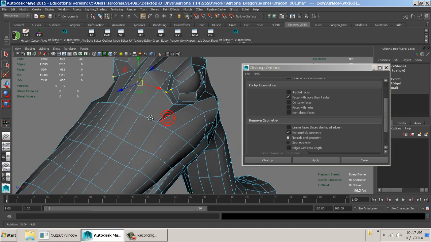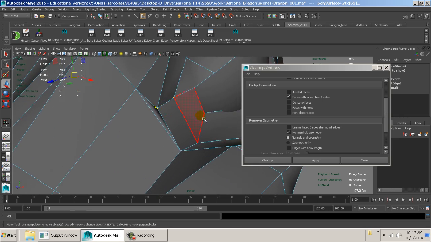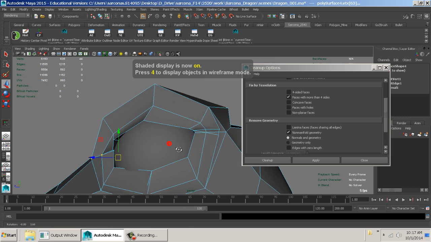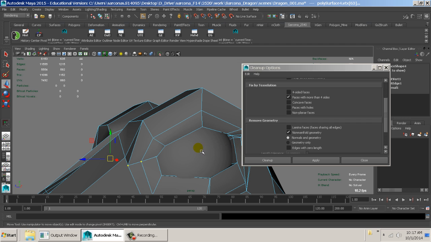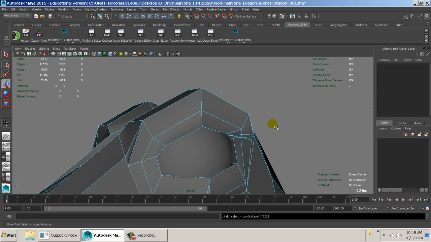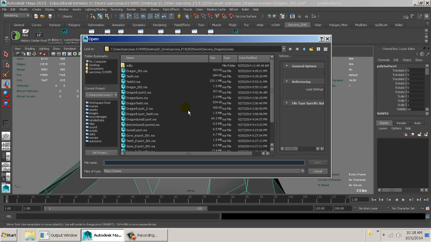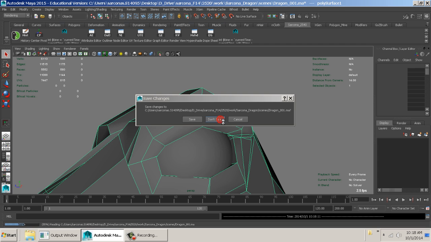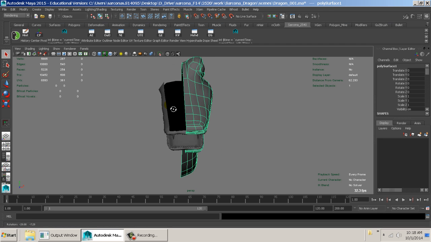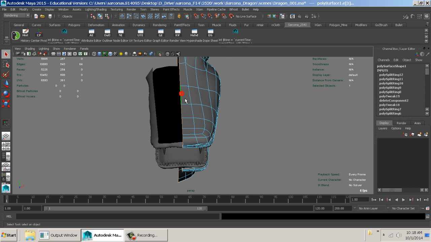I'm also going to check non-manifold geometry, and it's giving me some non-manifold stuff happening here. And I think what happened there is, yeah, see, they just kind of crossed over. So let me just step back a few steps. Oops. Let me just reopen my dragon. Delete that. And I'm just going to re-merge these again.